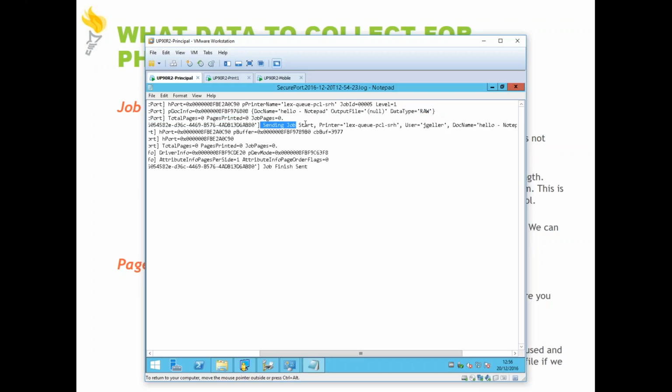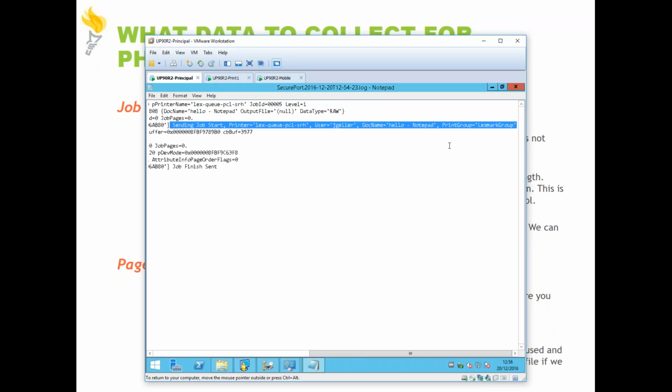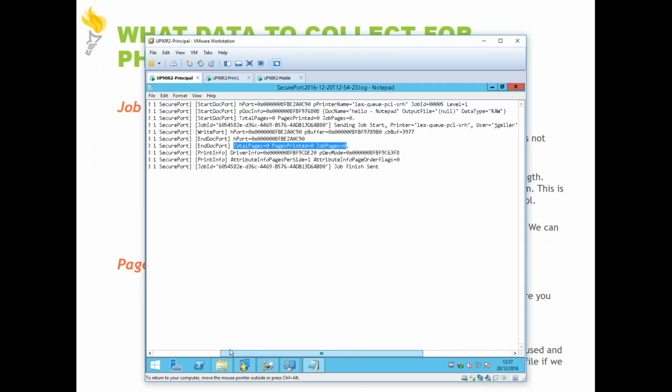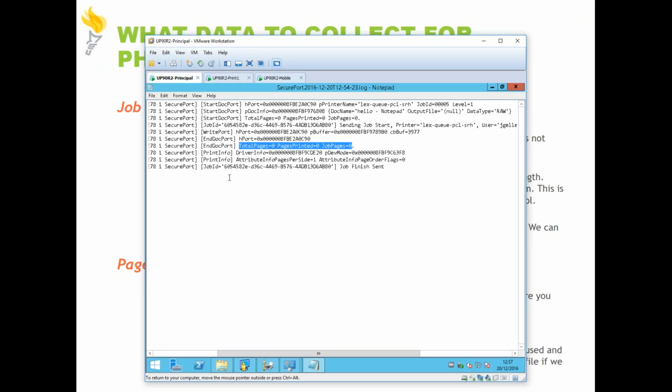Then you'll see some other information about the job. You'll see some buffer information. I won't get into that. And you'll see a final total pages printed, 0 pages, and so forth. Job finished, sent. I have a GUID. Now, this is what Windows is reporting. Now what we're reporting, this is information that comes from the print spooler for this particular job.